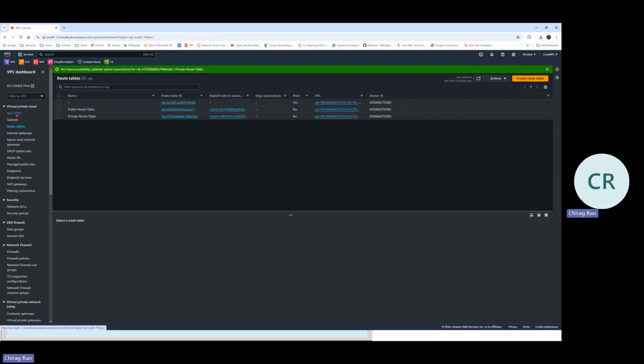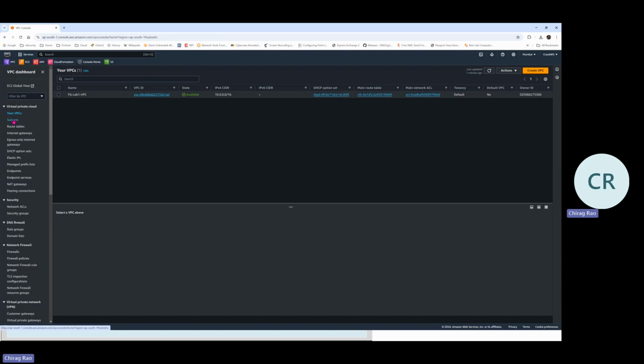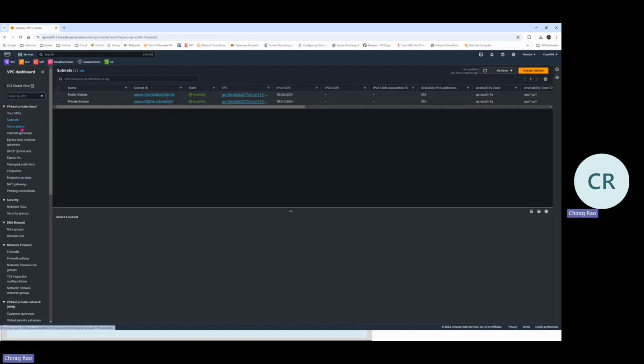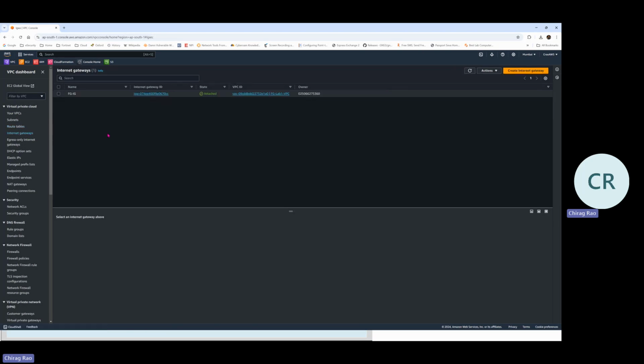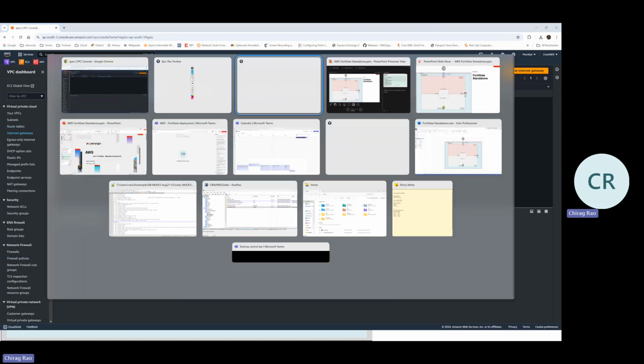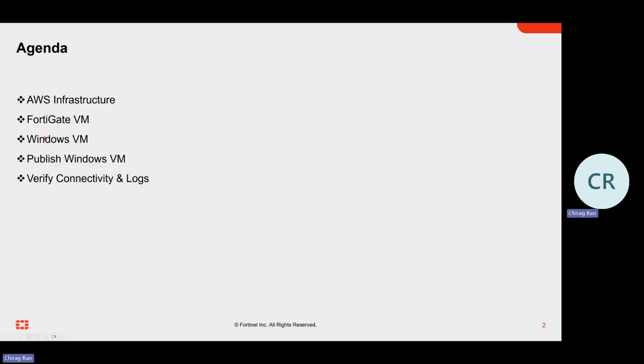So VPC is done. This is our VPC. Both our subnets are done. Our route tables are done. They have been associated with the correct subnets. In the main, there is only one default which says yes. The other custom route tables say no, so they are not default route tables. We are not going to use the default route table. We are going to use the public and private route tables. Our internet gateway has been defined. So pretty much the infrastructure that we talked about in the initial part is done.